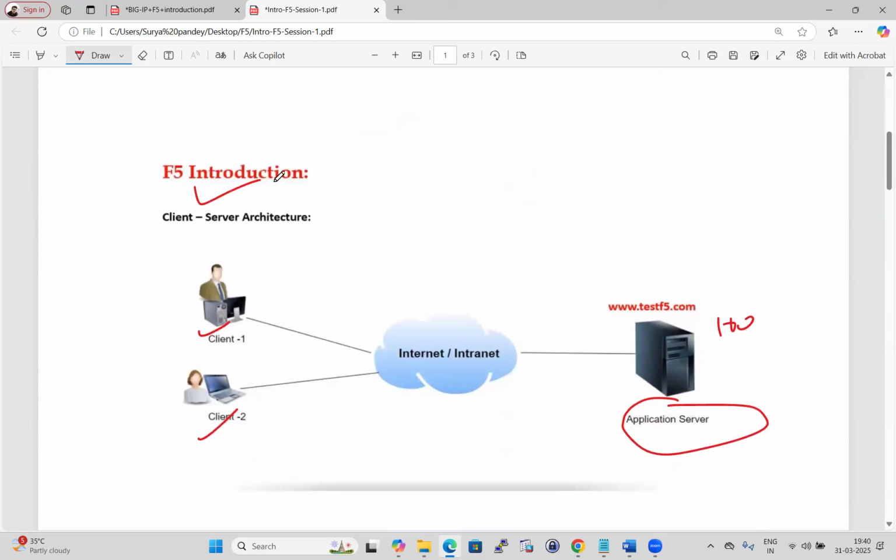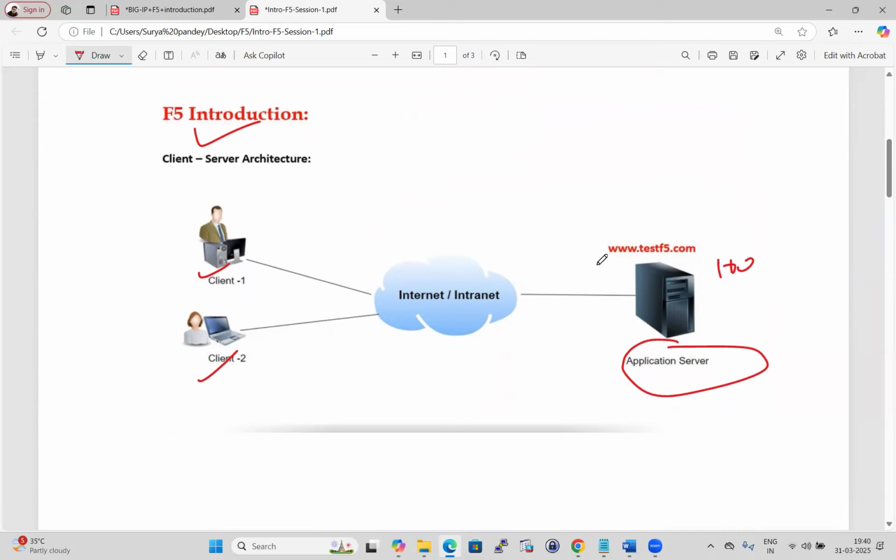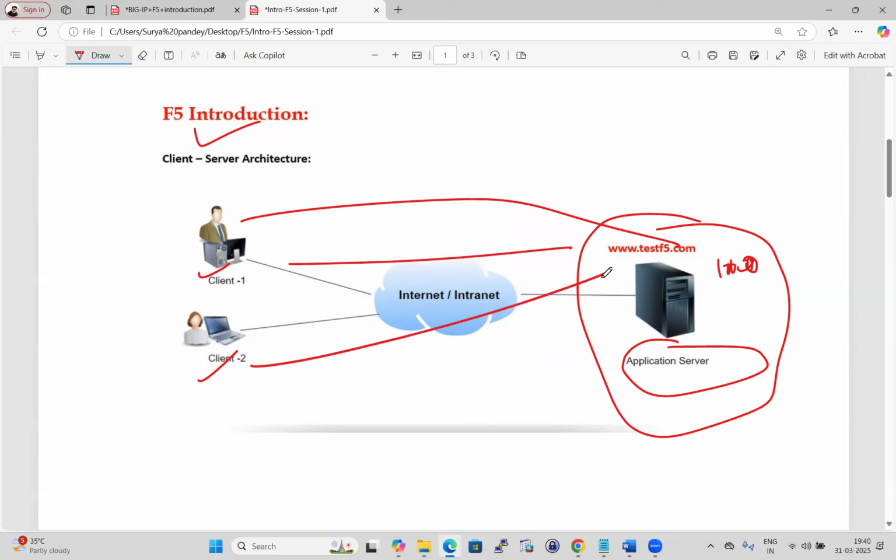So, F5 introduction: why F5 came into the market, or why it plays a vital role in companies nowadays. Let's consider this is your application server, maybe hosted in our company DMZ or internal. This application has the capability of 100 requests at a time, not more than that. So maybe 100 people come, and this application server is able to accept 100 requests and provide the response. Let's consider if requests are more than 100, then what will happen? This server does not have the capability to handle it, right?